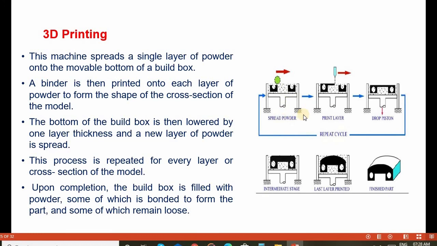The figure shows the 3D printing concept. The machine spreads a single layer of powder. Initially, it spreads a single layer of powder on the movable bottom of the build box. Then the binder is printed onto each layer of powder to shape the cross section of the model. So it prints layer by layer, and the powder is deposited.